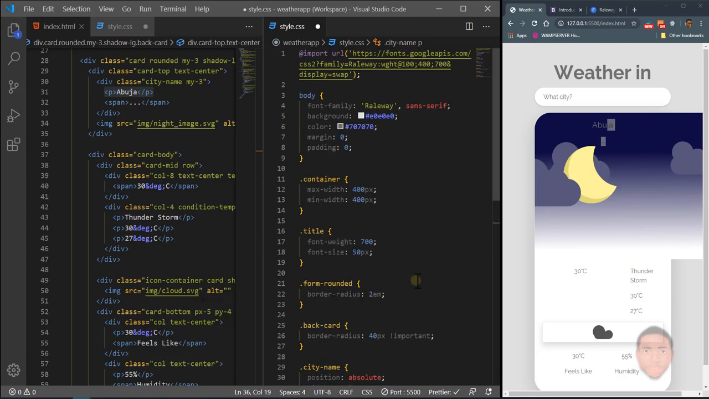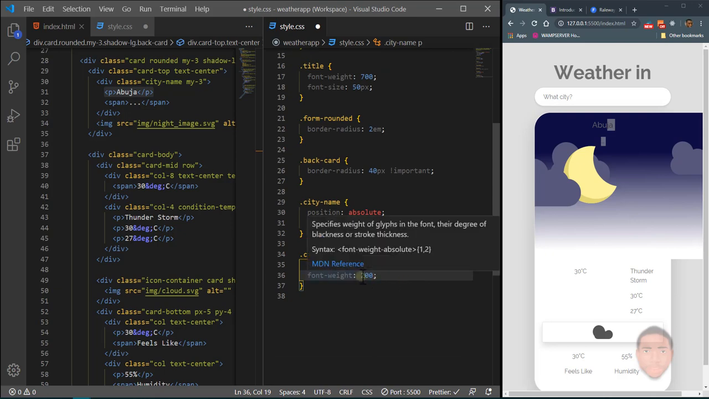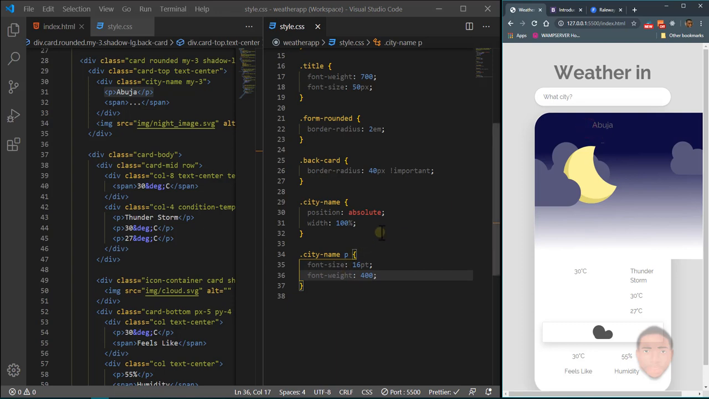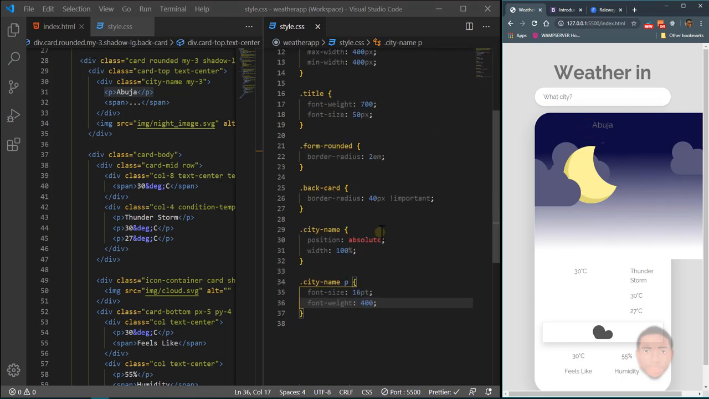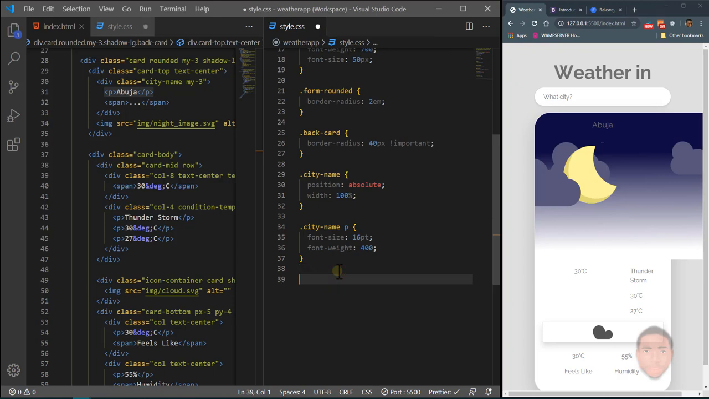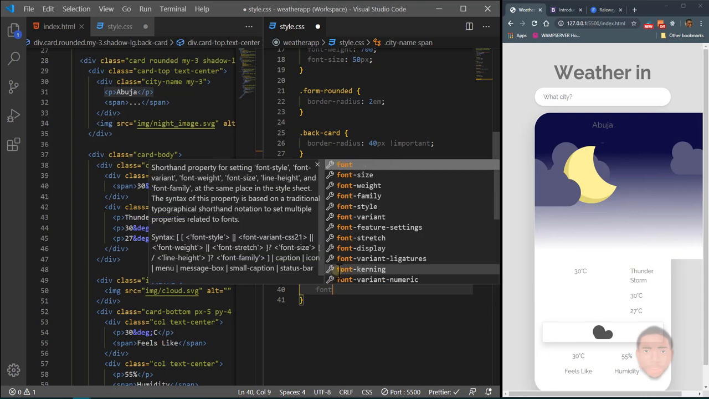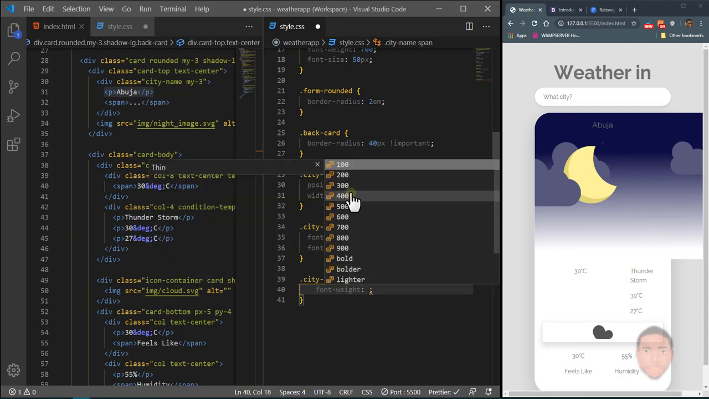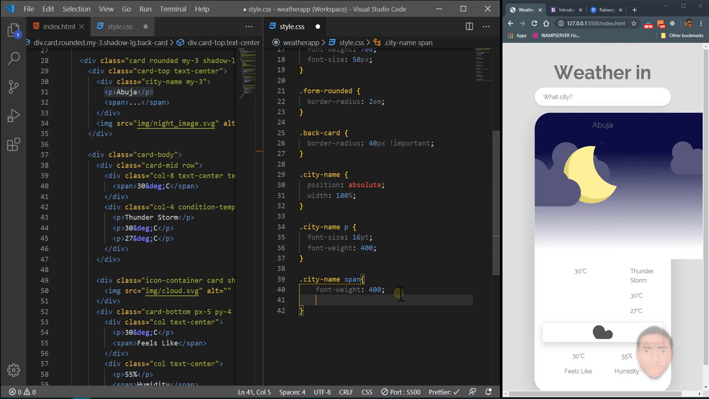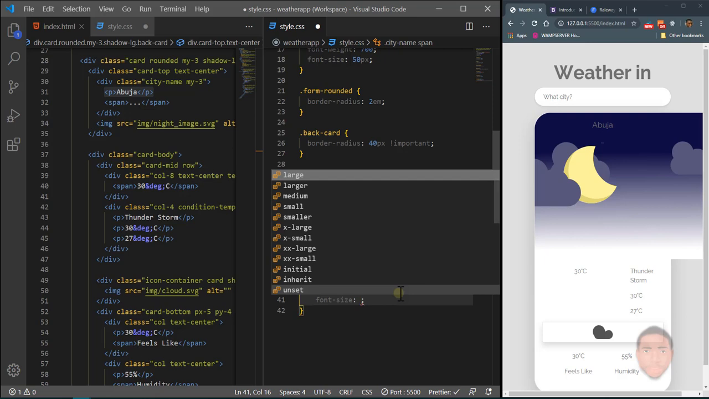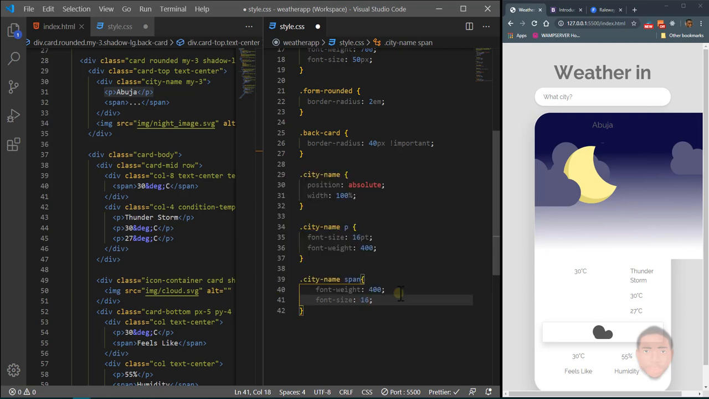Do I have 200? No, I don't have 200. 400 might be too much. It looks fine. Okay, now what I want to do is also get the span. Let's go with font weight 400, and I'm going to increase the font size and make it also 16. Let's see. And that looks quite small.